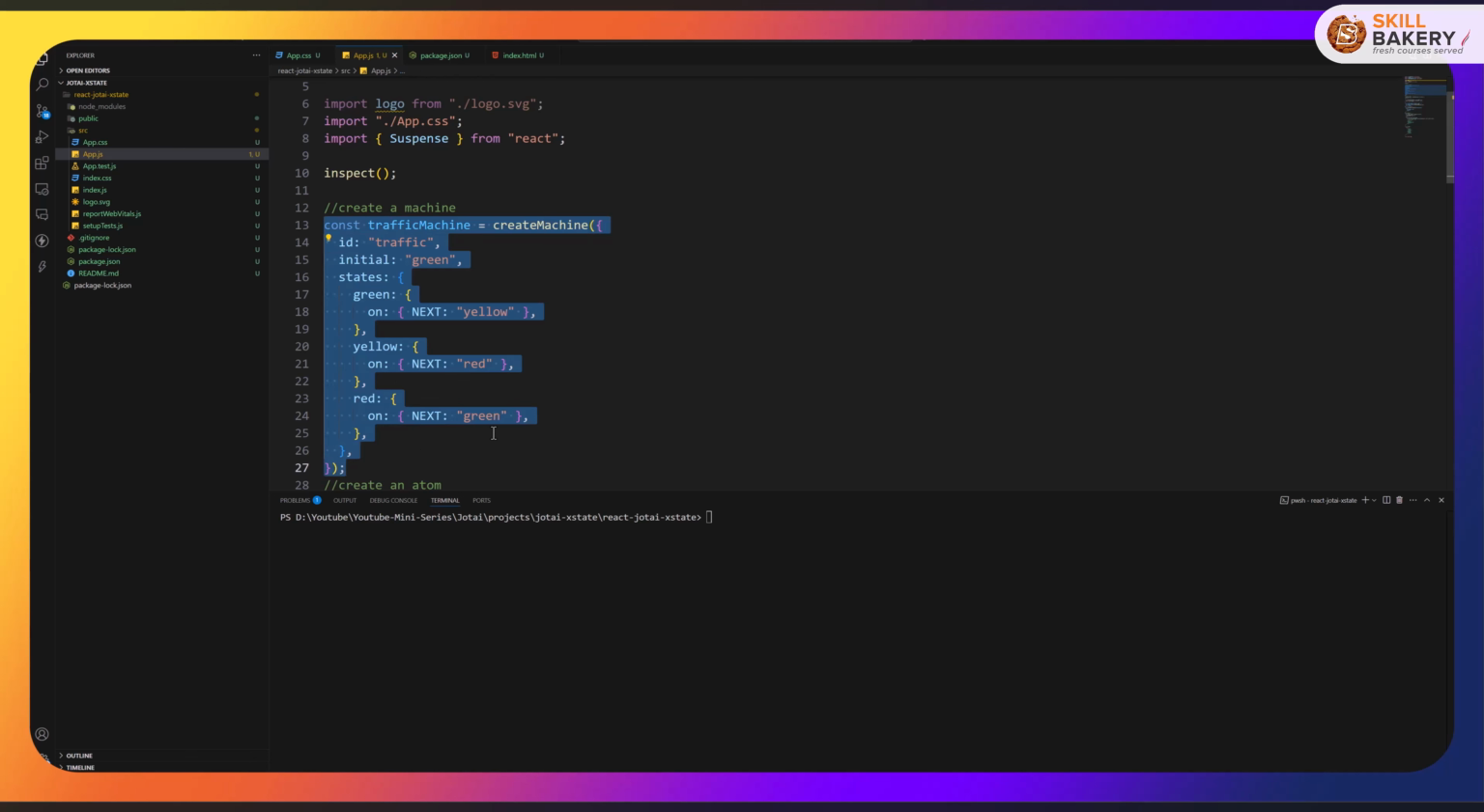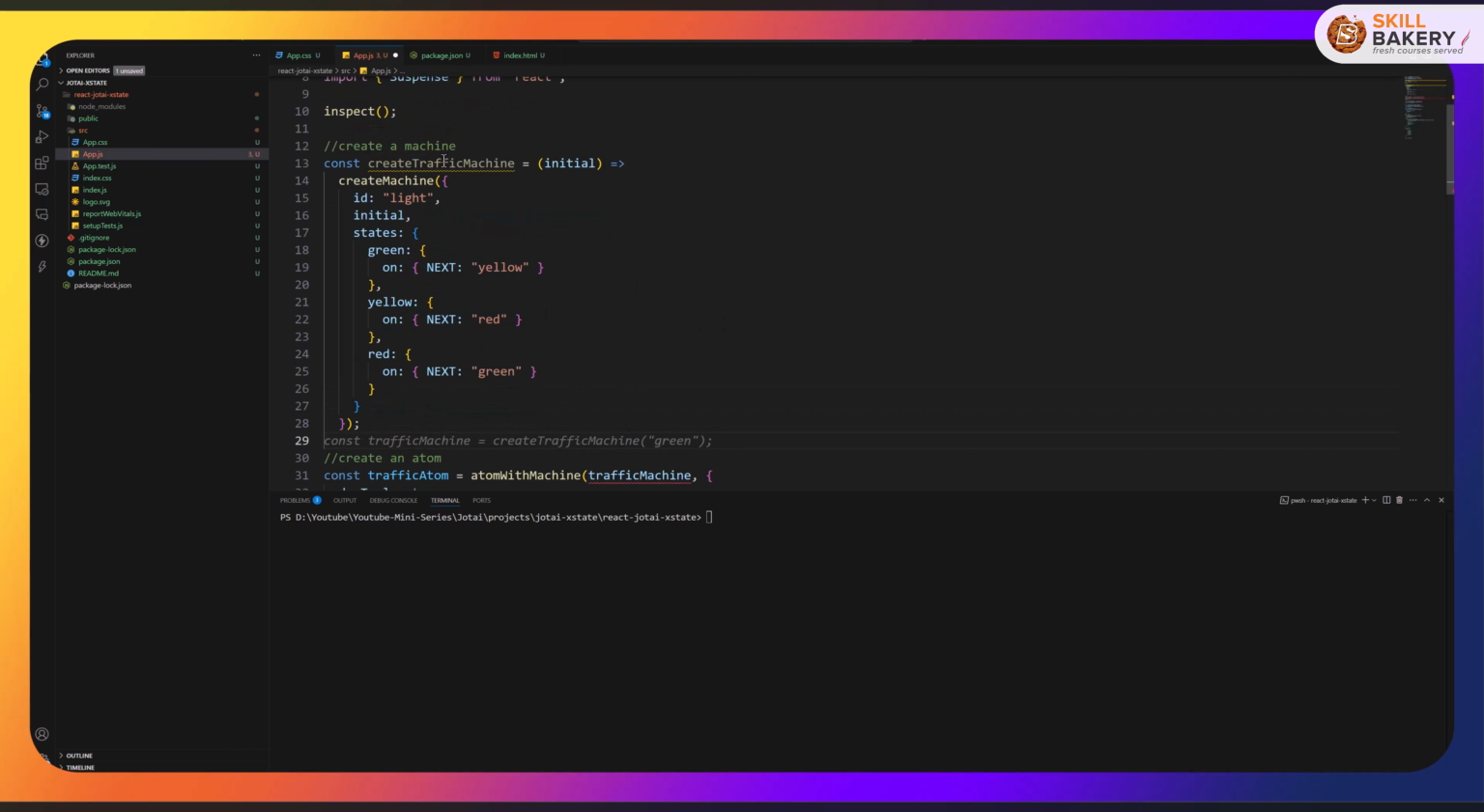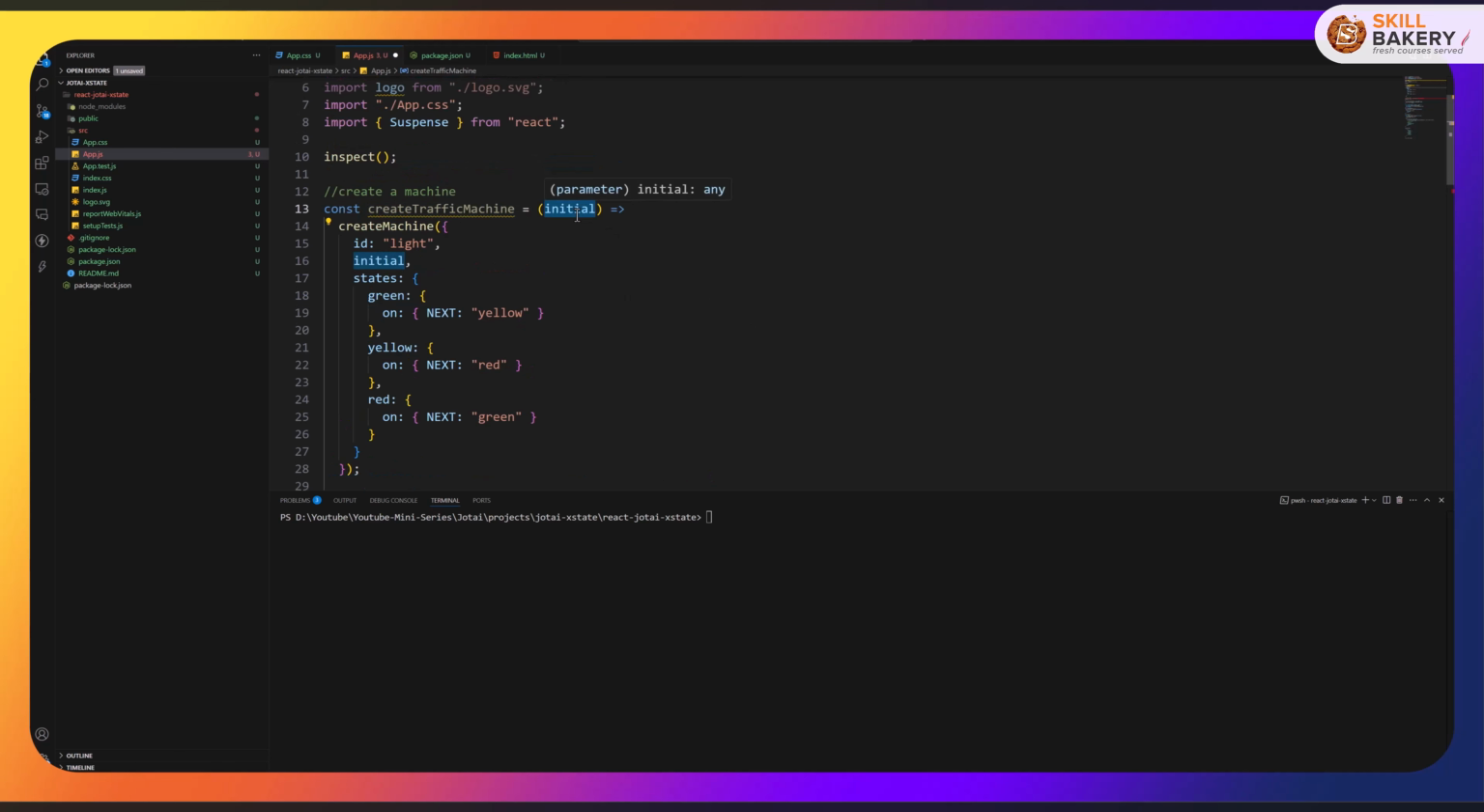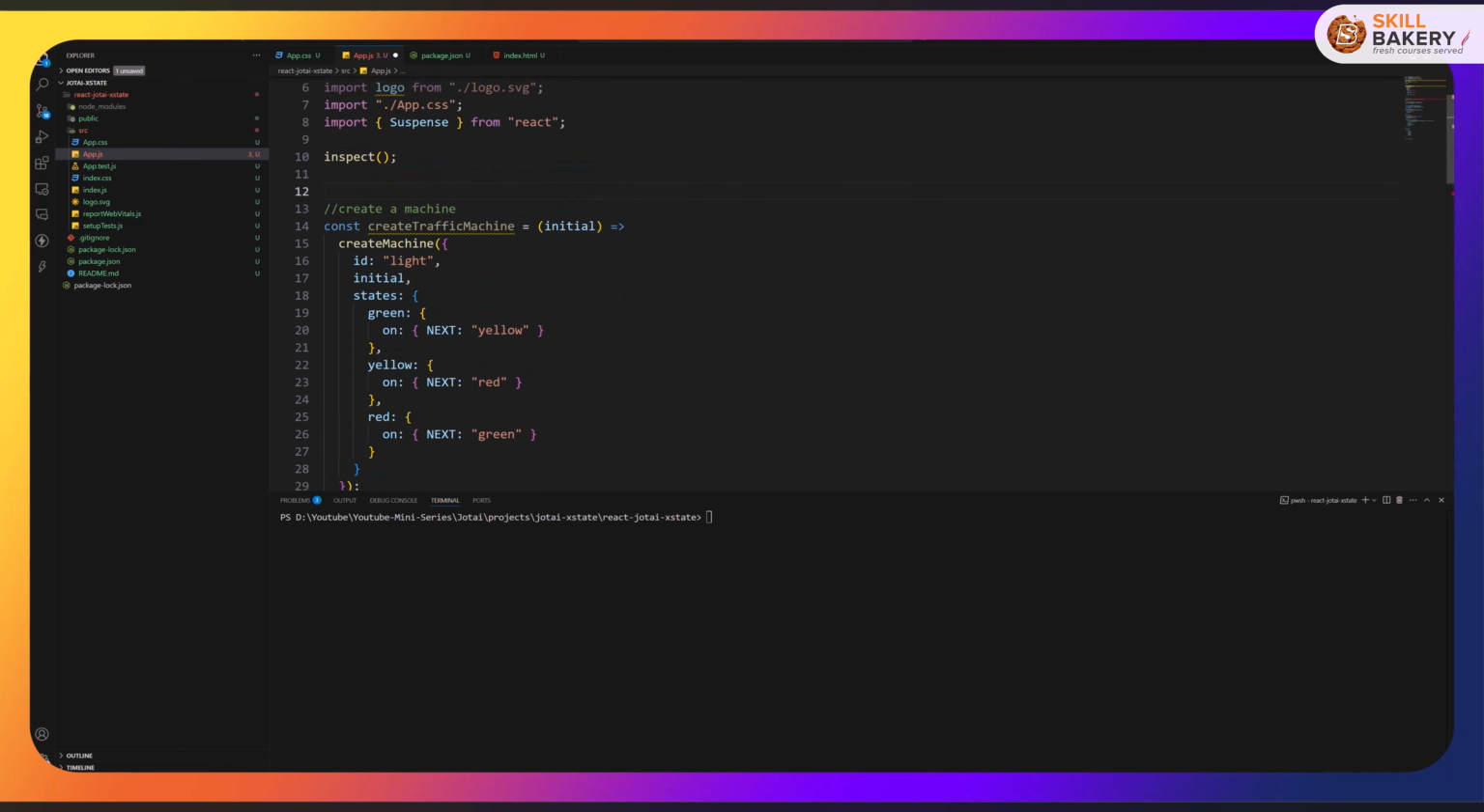So here, let's go ahead and do that. Now we have create traffic machine, which is accepting initial color. Now over here, we'll be creating our initial traffic atom and we'll be providing the initial color to it. So here we are saying that it's green color and we have our create traffic machine now.